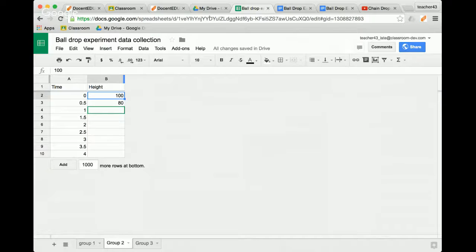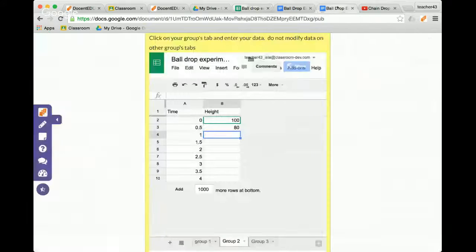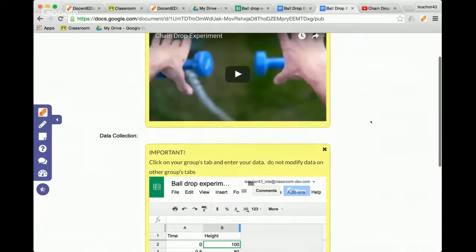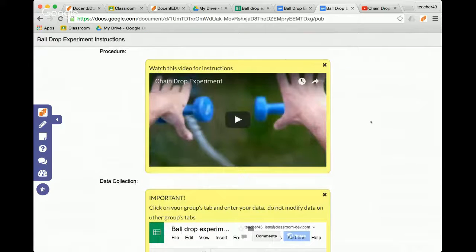So that is two different ways that you can embed your Google presentations or your Google Sheets into a Google Doc to really remix it. There are a lot of ways you can do that, and this would be great with math as well. Check out our different webinars for the different ways that you can use Docent EDU with those different things.